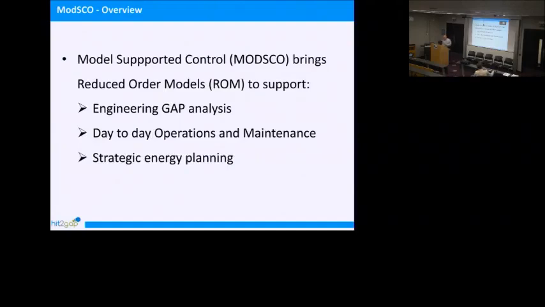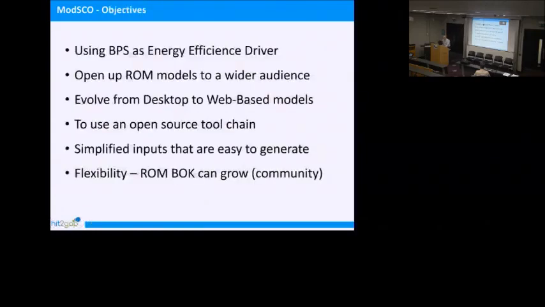So we wanted to bring this engineering tool to perform gap analysis to support the day-to-day operation of the building. As I said, using BPS, building performance simulation, as an energy efficiency driver, and opening up reduced order models to a wider audience. Reduced order models just means simplified models, so we need a very reduced amount of inputs, to move from a desktop-based application to web-based models.